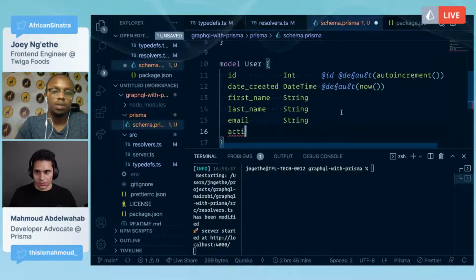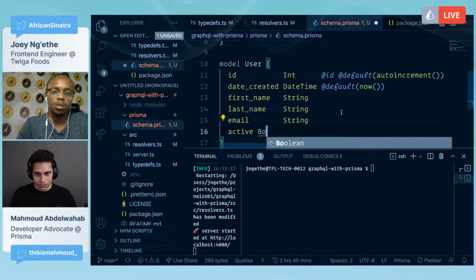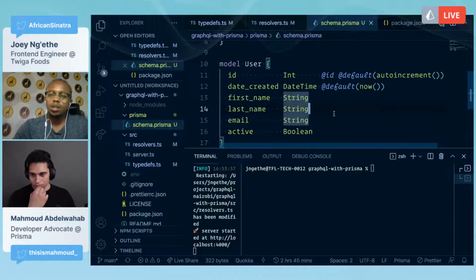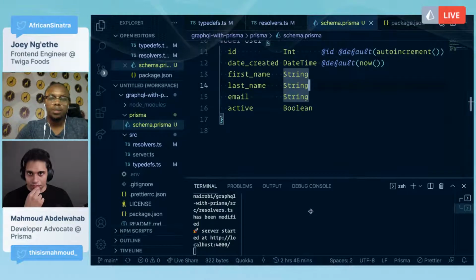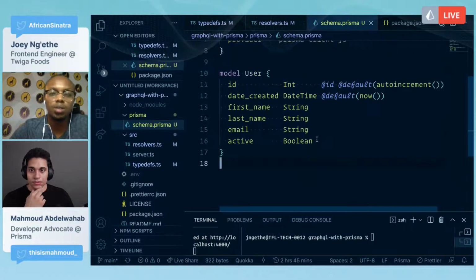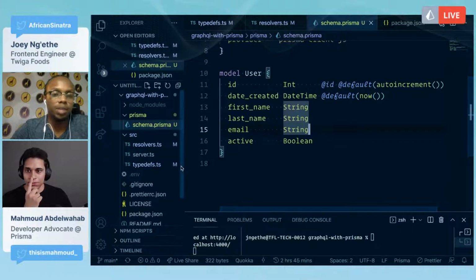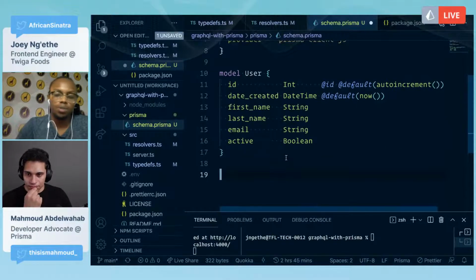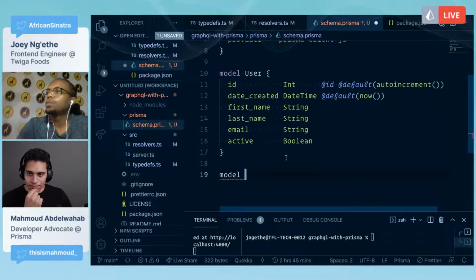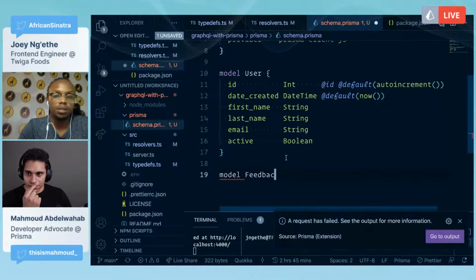What else do we have? Yeah, great. I hope you can still see my screen. Let me just reduce this. So yes, here we have defined one model, our user model, with these columns. Then we're going to define feedback.